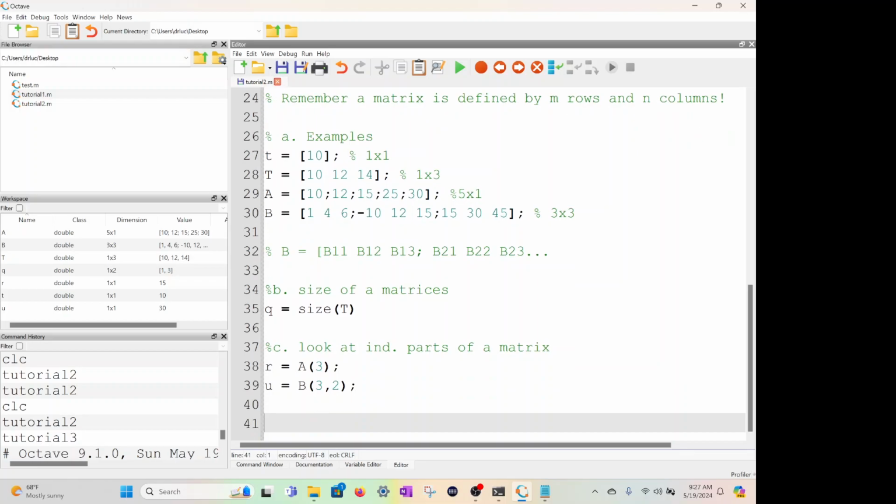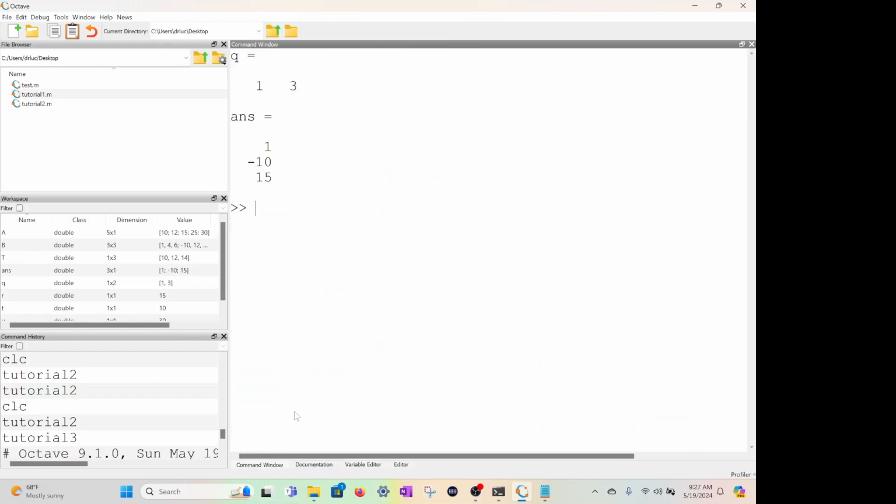Okay. What happens if, say, you wanted the first column of the matrix? So you say B, then you do colon, comma 1. This will give you the entire column, and I'll run it. Did that work? Yep. Okay. So if I go to my command window, it gives me the first column.